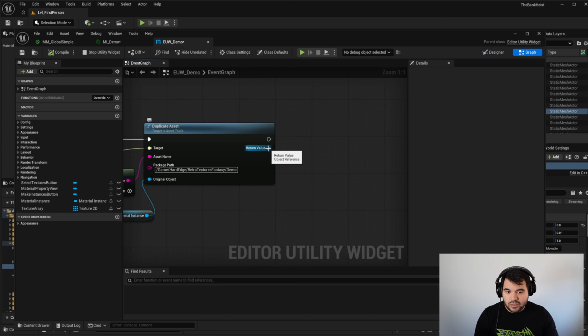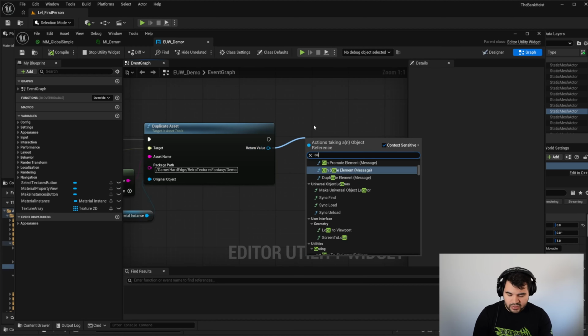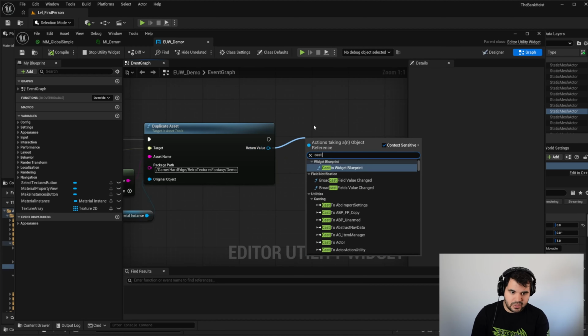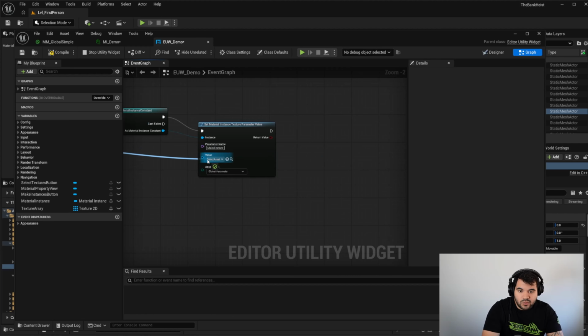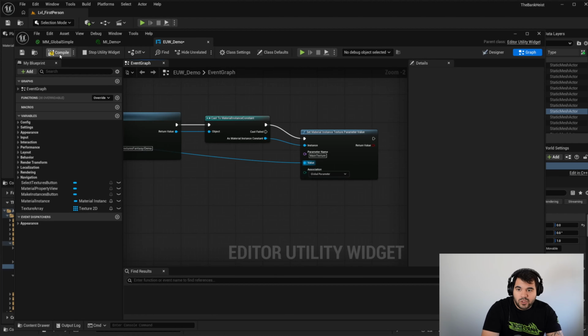So in here, you can see it's an object reference, which doesn't give us anything. So we need to make sure that this is a casting to material instance constant, which we know is going to succeed because that's what we're duplicating. And then we say set instance texture parameter value. What is the parameter name? It is called main texture. What is the value? Well, it is the texture that we are looping through right now. There you go. And we can compile and save.